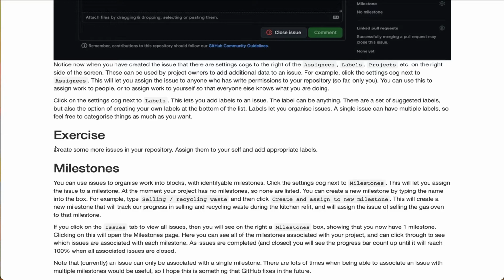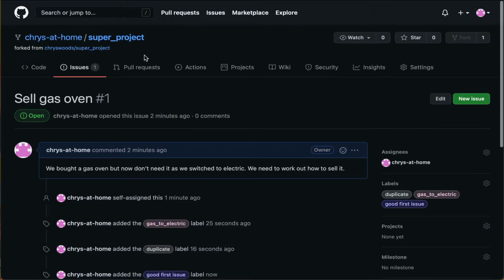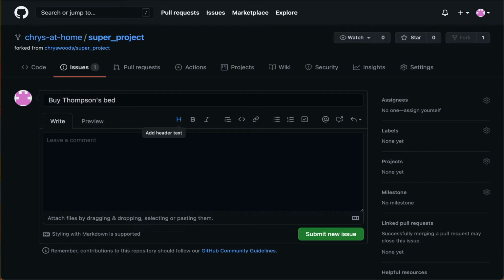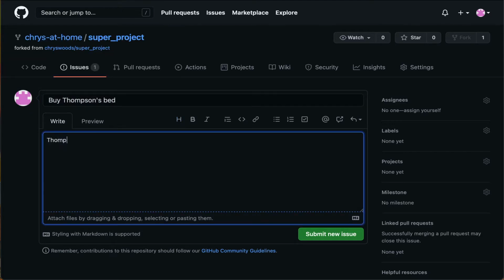Okay, you've now come back from pause. So again, we're going to do this. Let's create another issue. So new issue, another task we'll need to do: buy Thompson's bed. And we can say Thompson needs somewhere to sleep.